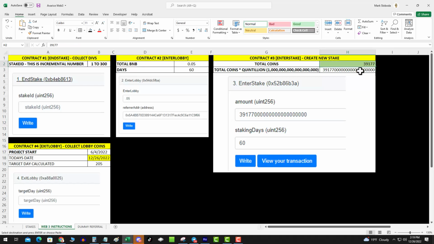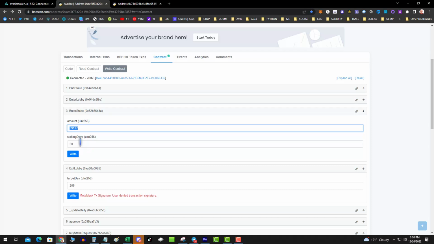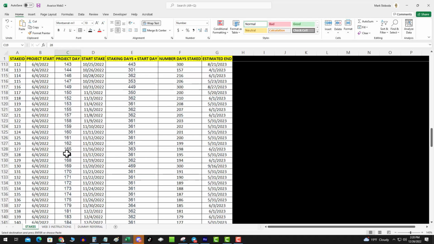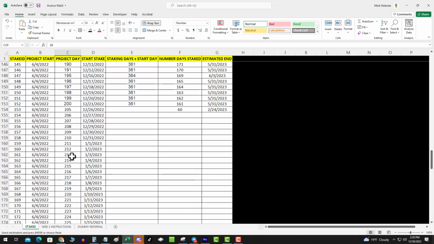So let's say tonight I get 50,000 coins. This is the number I would put into the contract, because you take that total coins times a quintillion. Don't ask me why, that's just how it works. Because if you try this any other way, it's not going to work. So that would get my coins and a write, and then I'd have 60 days. Now, if you're going to enter new stakes, this is important. You need to keep track of this, because if you don't, you're probably not going to know when it's going to end. So I created a quick spreadsheet, project start, project day, and then start stake 60 days. So I know that I collect those divs on 2/24.